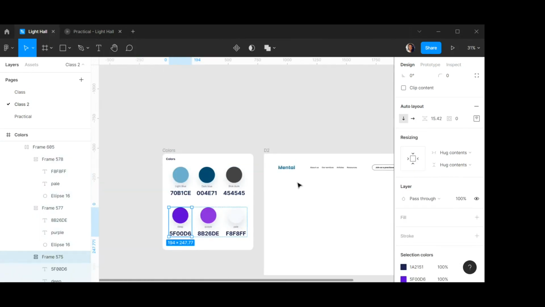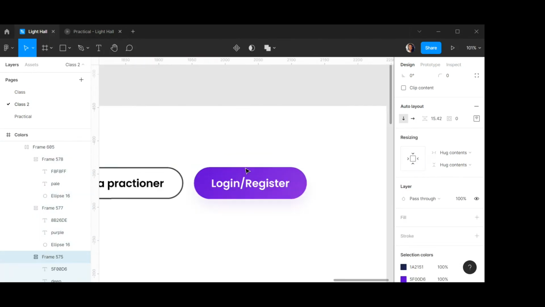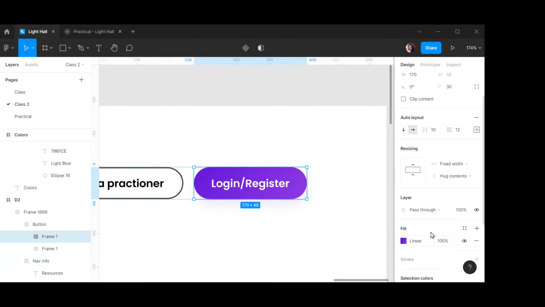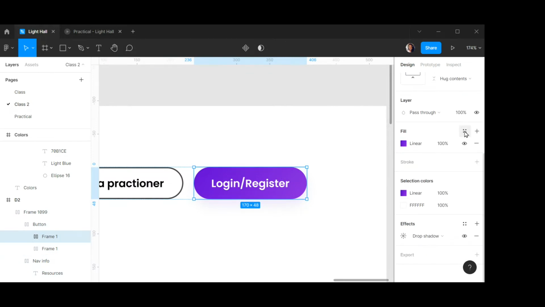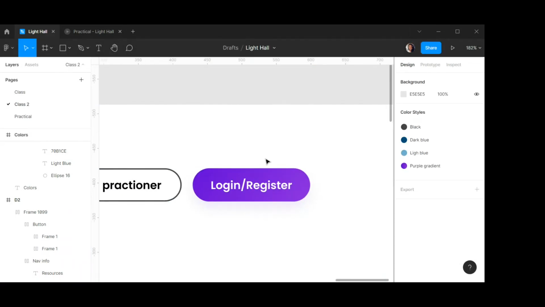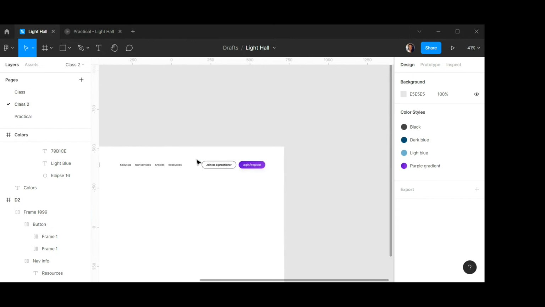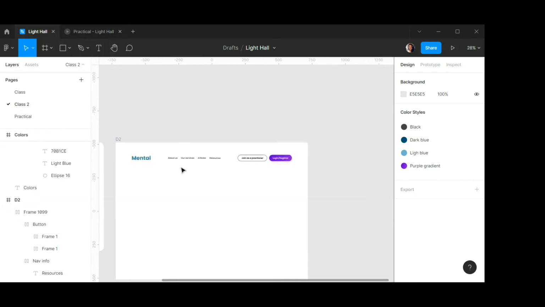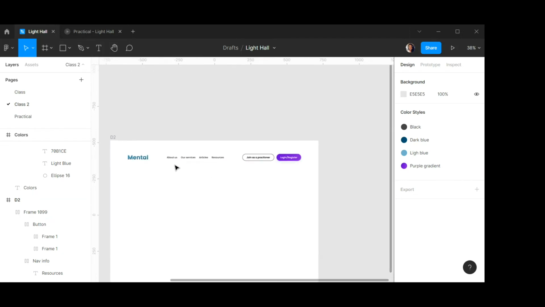And also with the gradient that we created here. For this gradient, you click plus, and then you can call it purple gradient and create style. So if you've done that, let me know in the comments if you've been able to save those styles. If you do save them, you can see the color styles here, and you don't have to use the color picker all the time.